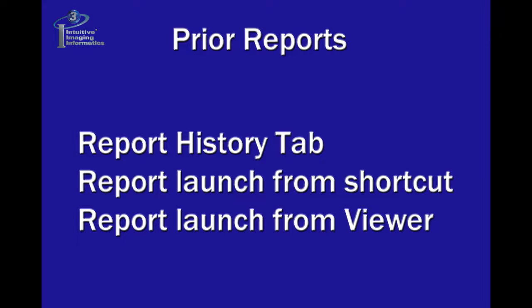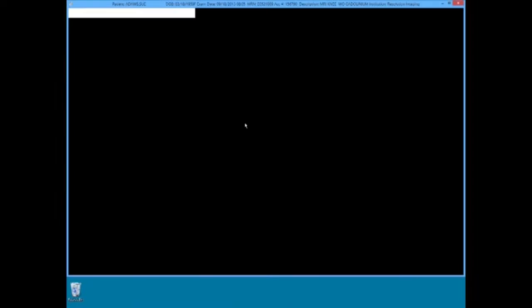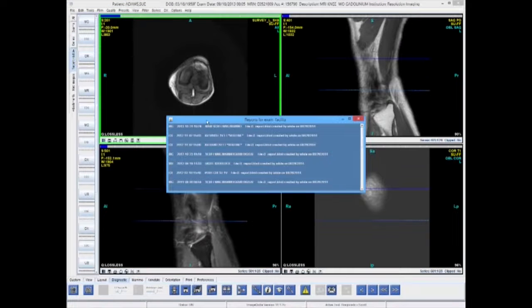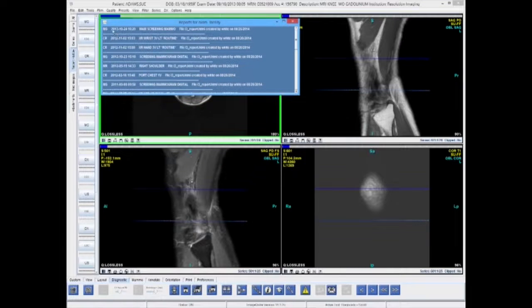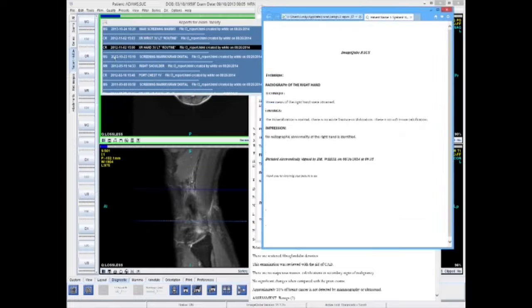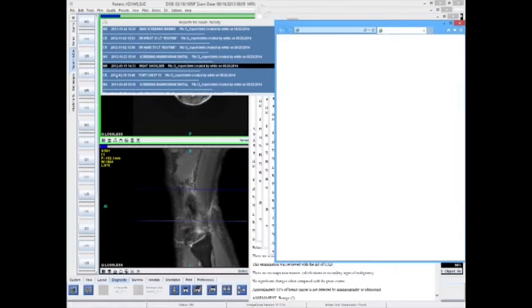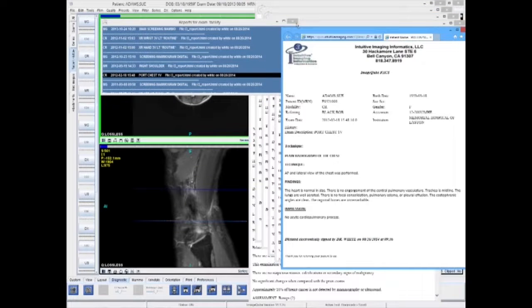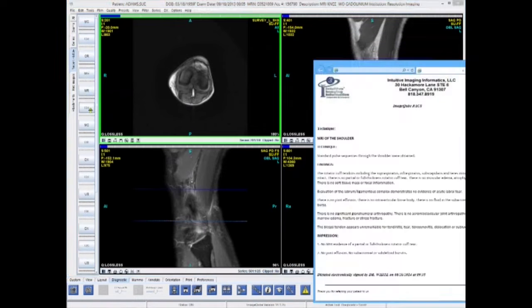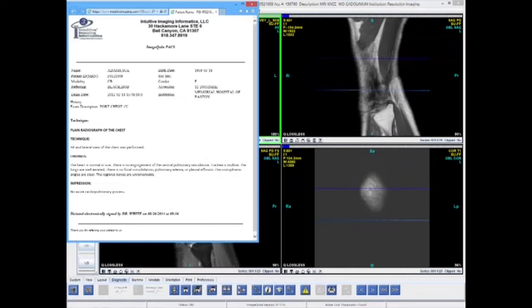Reports may also be launched from within the ImageQube viewer. When a study is launched, the Report History tab is available. Reports may either be launched from a pop-up with the description of the report, modality, exam date, and description, or from an icon. Reports are immediately available for comparison.